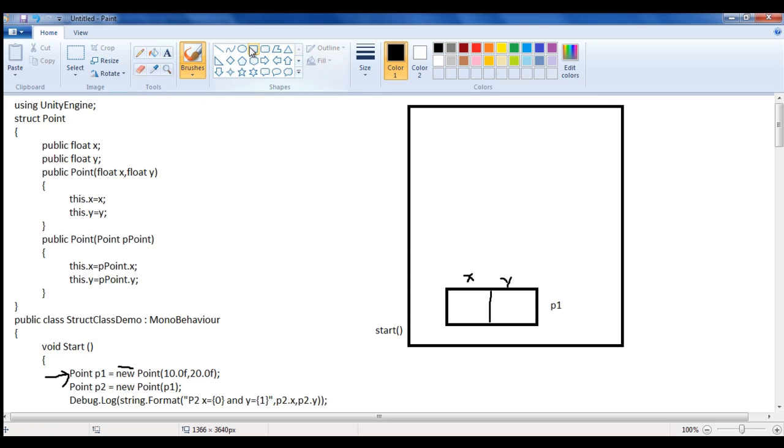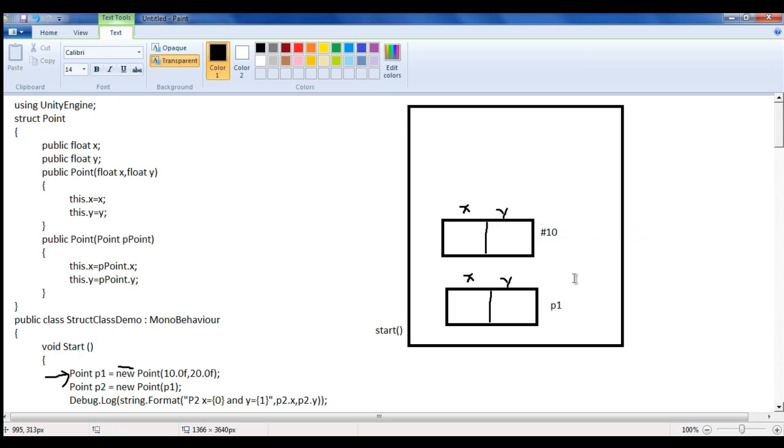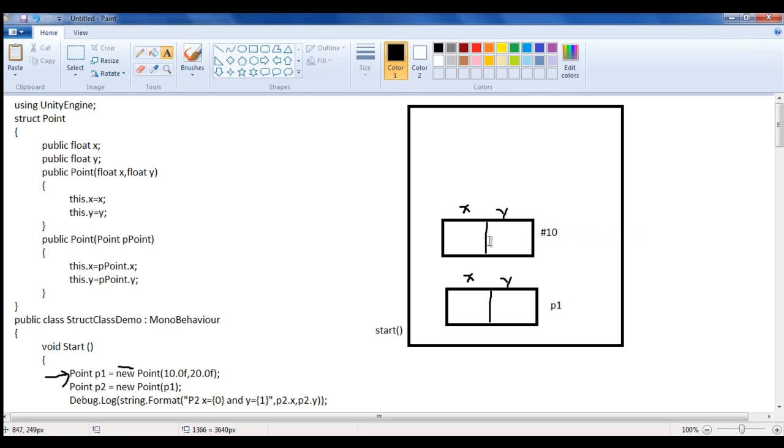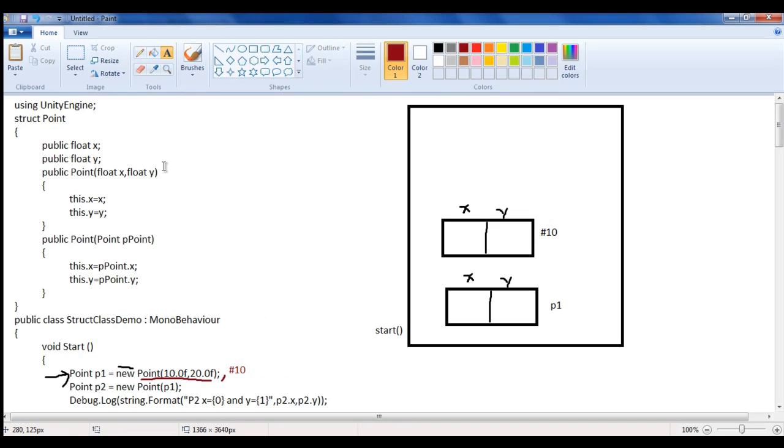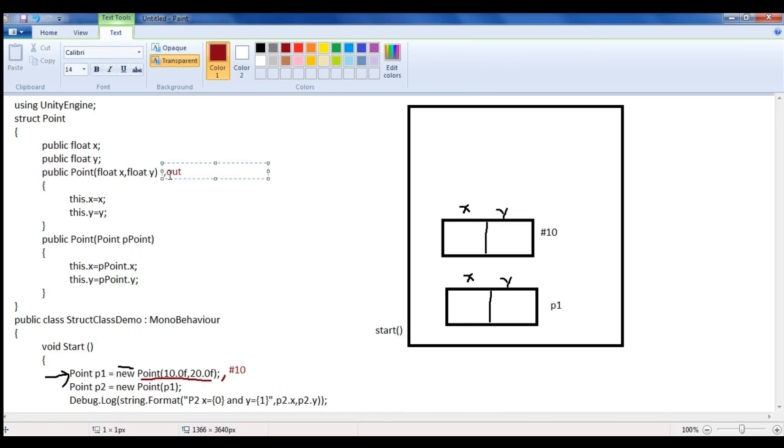What new does, we know already, is that it creates another point, you can say another copy, and this is going to have, let us take some address as hash 10. And of course these are not initialized, you can think like that, or they are initialized to 0, 0 we can consider. After that we are going to call the parameterized constructor, and we know that we are always passing one more extra parameter, so that is going to be hash 10. That is our newly created memory location address. And of course we will be having one extra parameter here, which is going to be out point this.